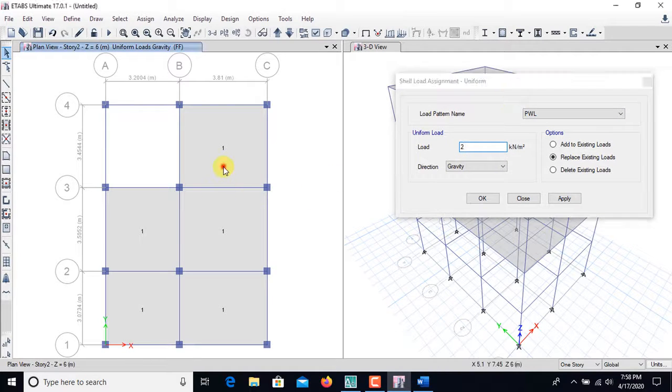So in this slab and in this slab, here partition wall load is provided. So select this slab. Okay, click apply and go to next floor. Okay, then click apply, then click on OK.